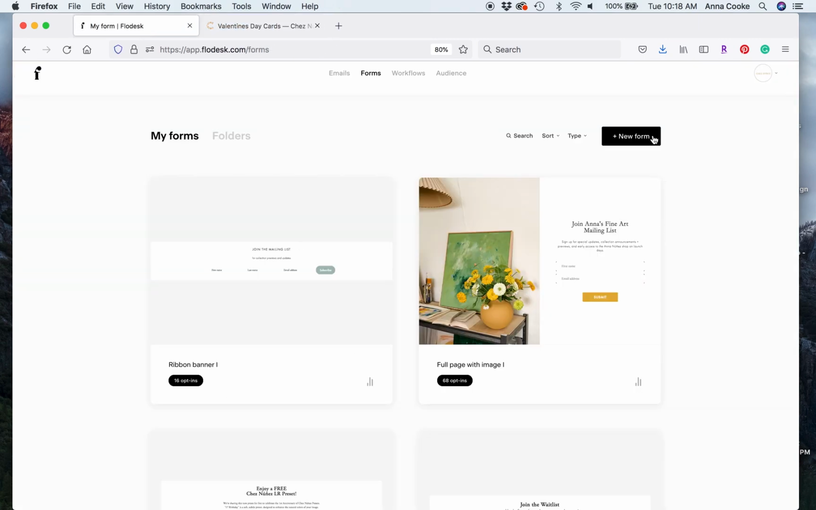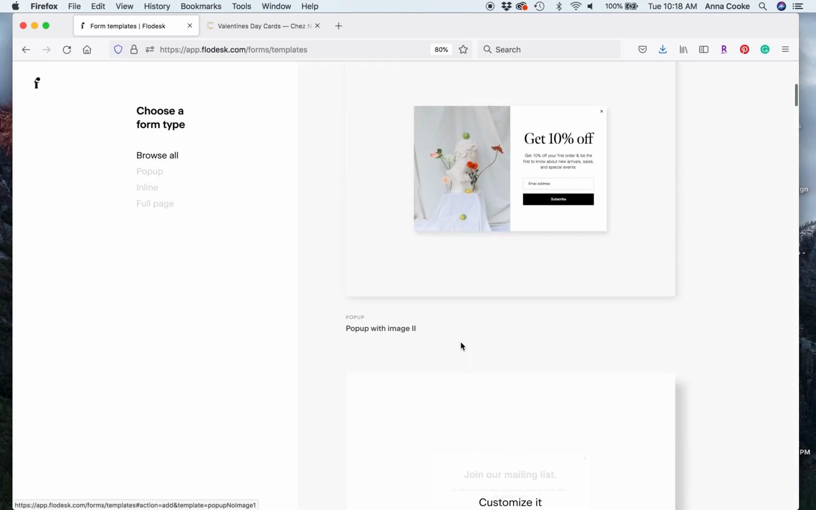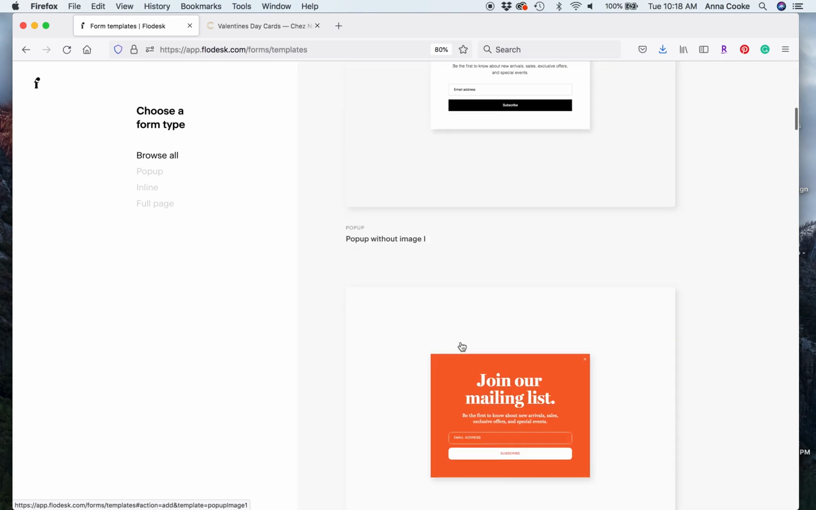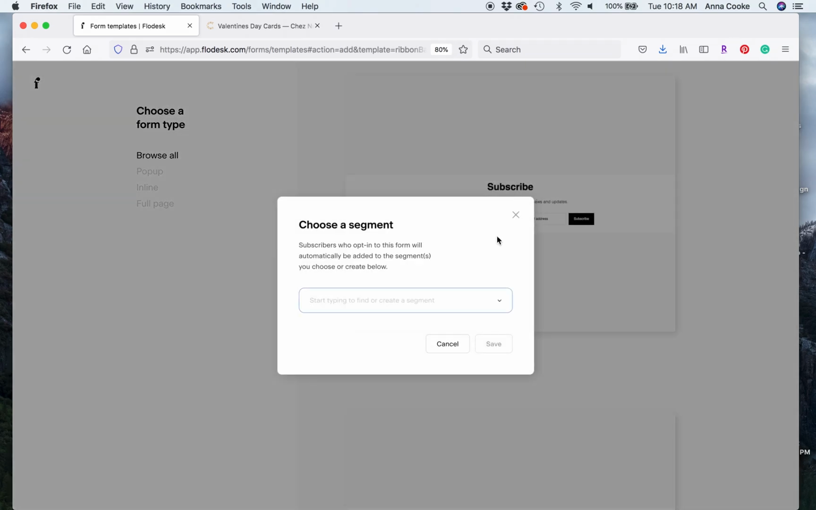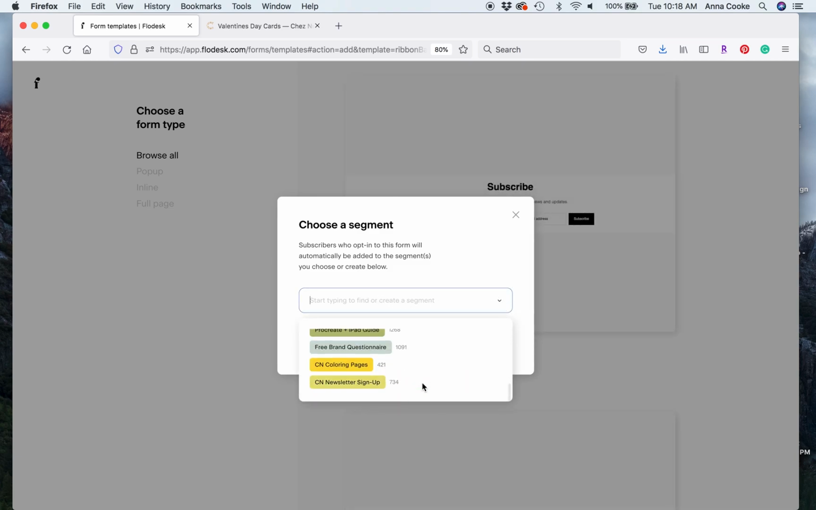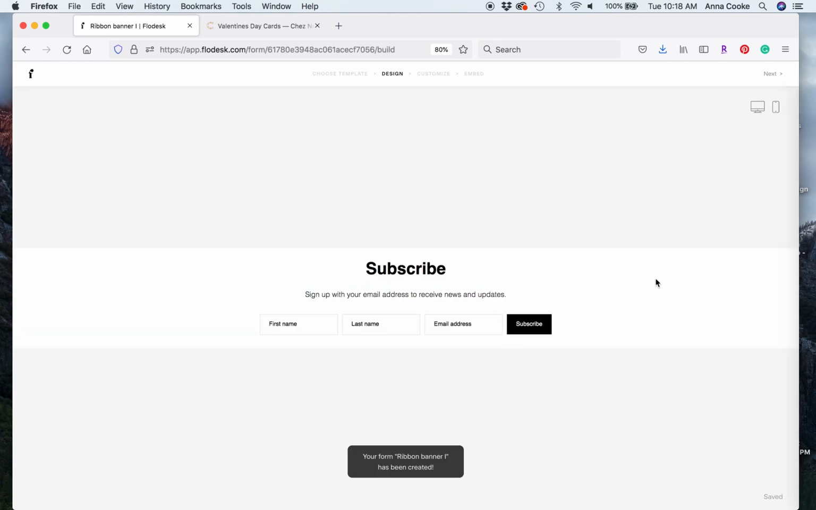So you'll create a form just by hitting new form. You'll choose the type of form that you'd like to live on your website. I usually just go with the ribbon banner. And you'll choose a segment or you'll make a segment. So maybe in this instance, I'll just choose an existing one. I'll choose the newsletter sign up, hit save. And then it's pretty simple.